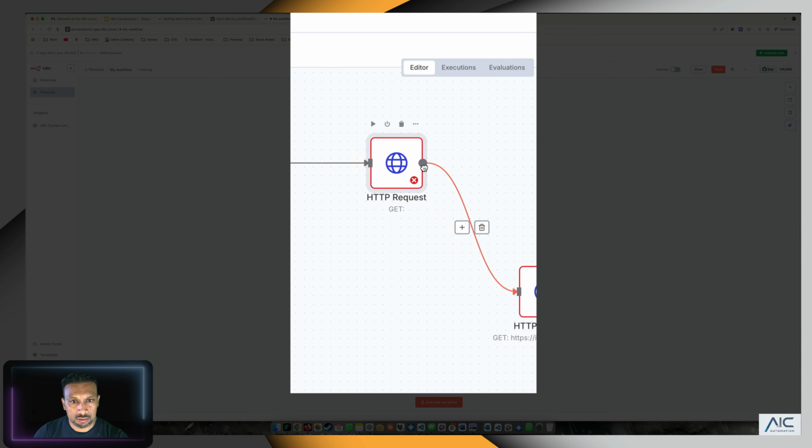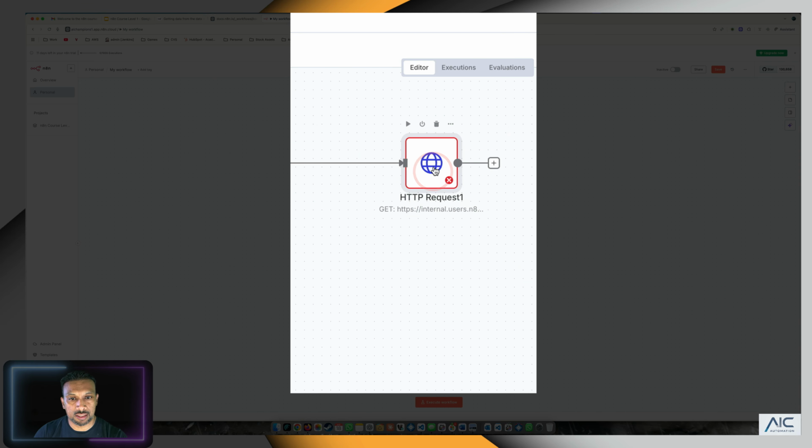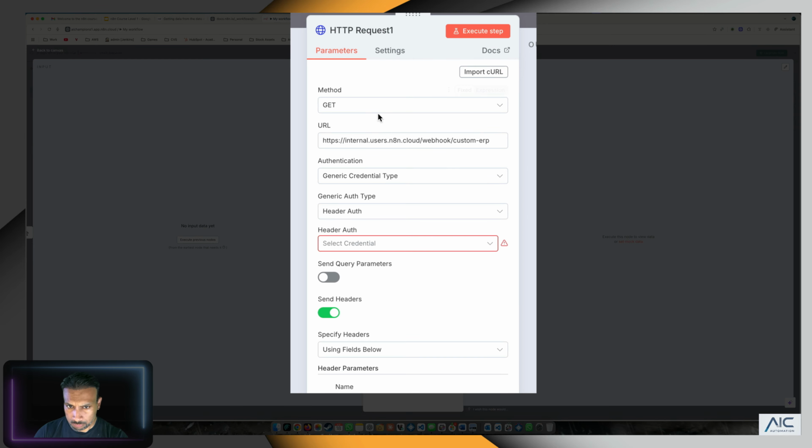In our case, I'm going to delete this for now. We're going to use the request that has been given to us, and let's go one by one. The method we are using is GET, which means we are going to get some data. This is an ERP system which is internal to users at n8n Cloud, so it's a custom webhook, custom ERP, and we are going to fetch data from here.